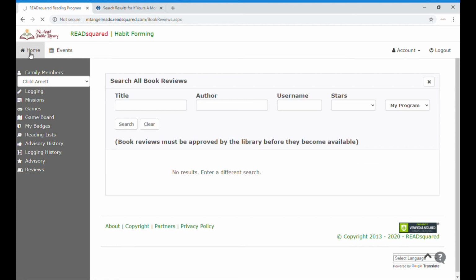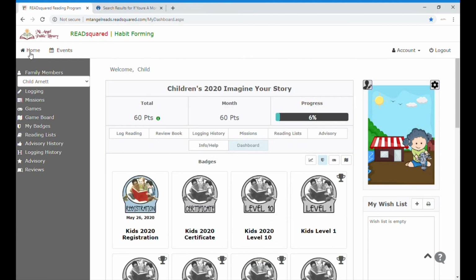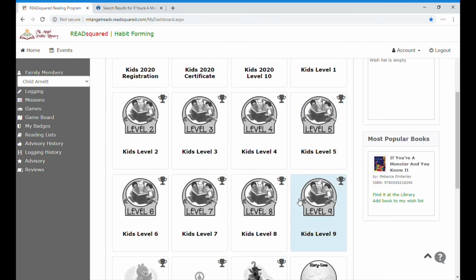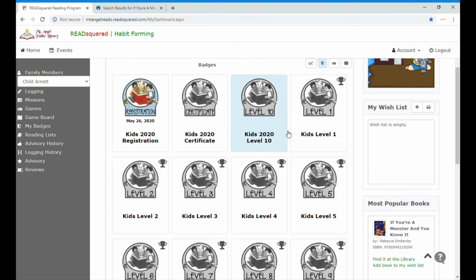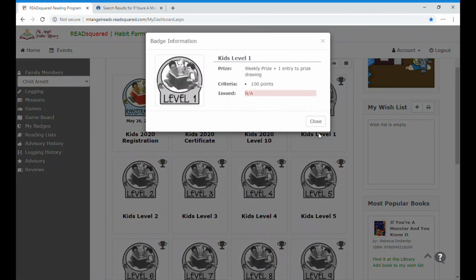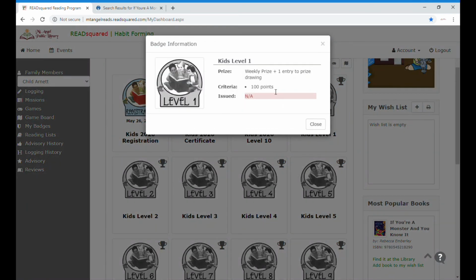So if we go back to the home page, as you can see from the reading and from the activities, we've earned 60 points so far, and that's 6% of the total program because the total program is 1,000 points. Once we get to 100 points, we'll be at level 1, and that's when you get your first entry into a prize drawing, and you advance every 100 points to another level, and so that's roughly about a week of logging or reading.